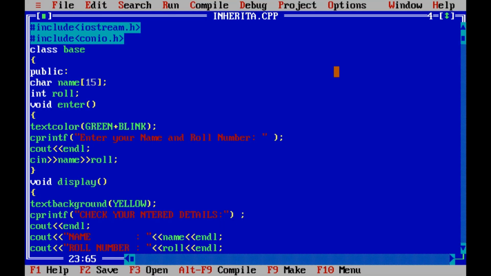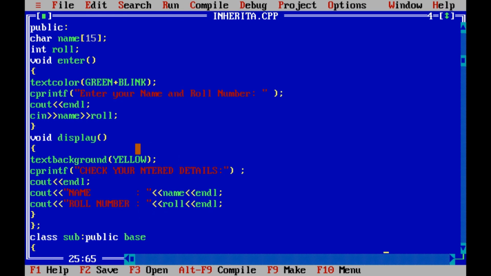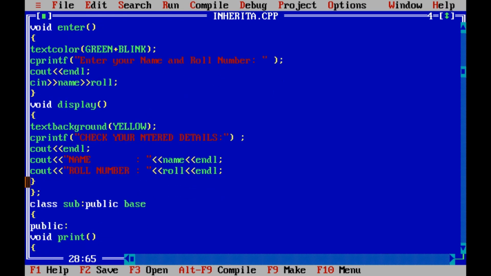Okay, in this program we are going to understand how the concept of inheritance is applied in a program. In this program we are going to see two classes: one is the base class and another one is the subclass. I have given the name base for the base class and sub for the other class. So we are creating two classes in this program, with class names base and sub.